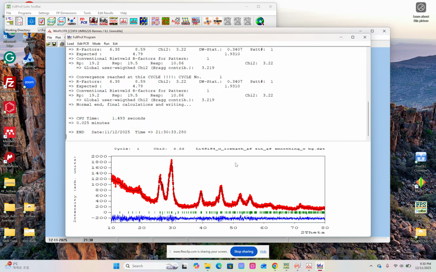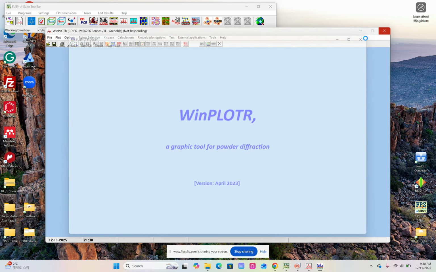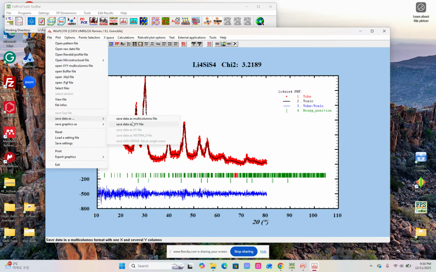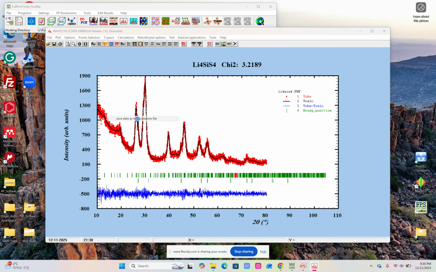And actually, we will receive the very same plot as in the EDPCR editor, and we close it. And then we obtain our refinement in the WinPlotter window. And from now on, we continue with the saving of the file. So we select File, Save Data as multi-column file. And we obtain exactly the same data as mentioned in the plot, like the observed, calculated, the difference and Bragg reflection data.